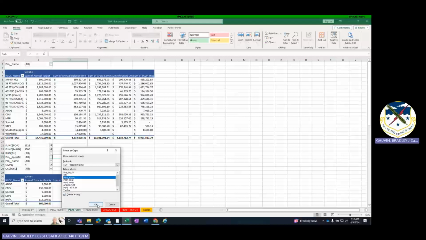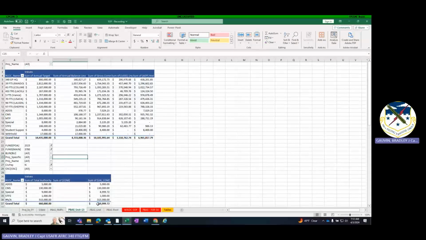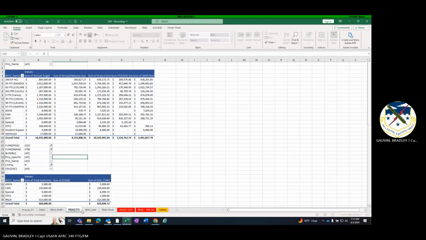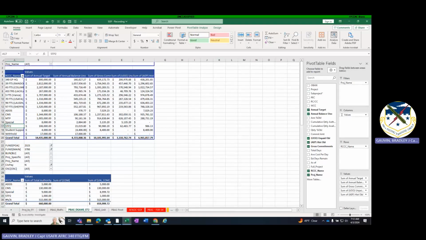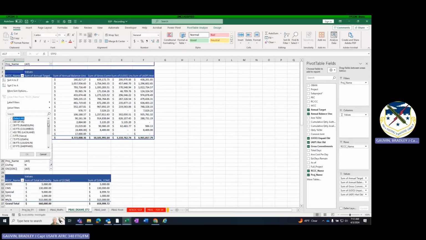And we're going to put it after that RMP one, but before the unit data. So I'm going to rename this from unit to ST2 PBAS themes ST2. So in this case, we've got the RCCC already there for ST2.